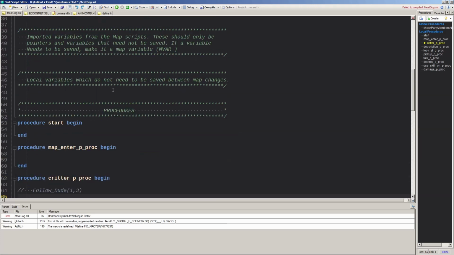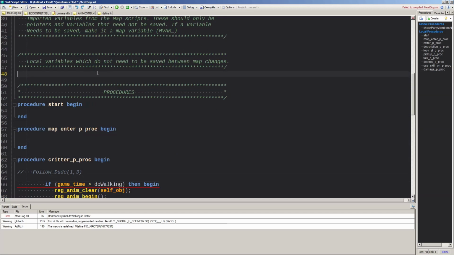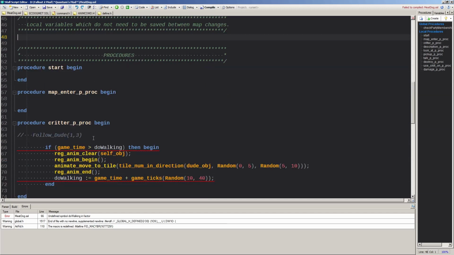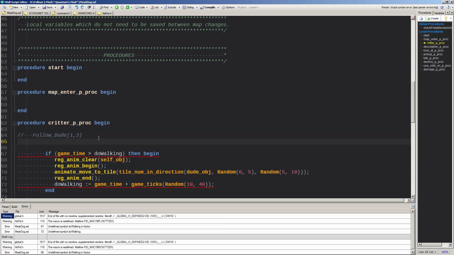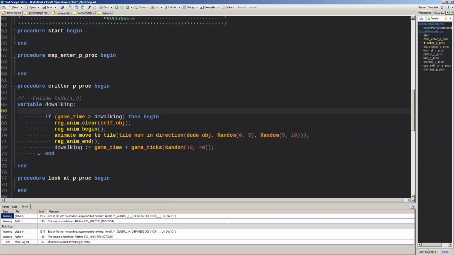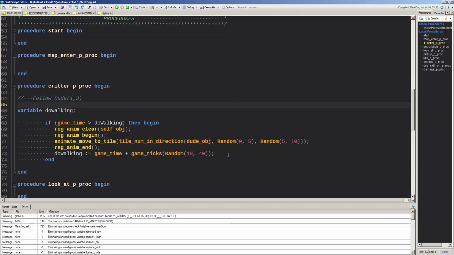Now, there's a couple places you can declare your variables. You can declare your variables outside of the critter pproc if you want, but it's not 100% necessary. If you declare a variable inside the critter pproc, it will not be accessible outside of critter pproc if you want to use this variable in other procedures. However, in this instance, that's not something we're going to worry about so much yet. So to declare a variable, you just type the word variable, and then we type doWalking, the name of the variable. We end it with a semicolon, and right away you'll see that the red squiggly lines have disappeared and the error is gone. Now this one is a bit simpler.